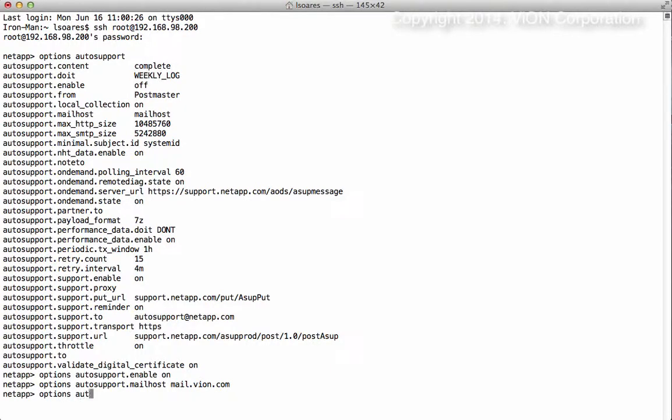We just type in options autosupport. We're going to start with the .to, and we're going to change it from autosupport at netapp.com to, let's just say, support at netapp.com, just to illustrate. Okay, and we're going to type options autosupport.noteto, and we're going to set this to a customer DL. Let's just say customer at customer.com.